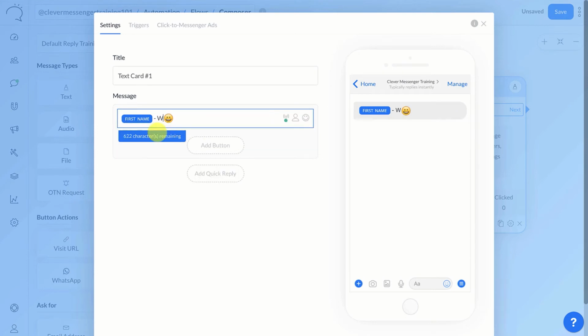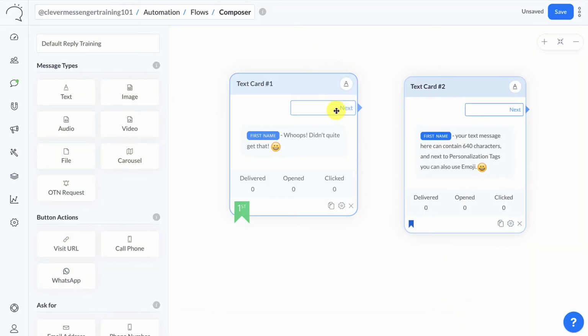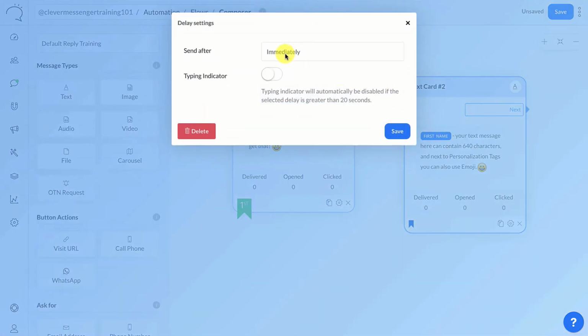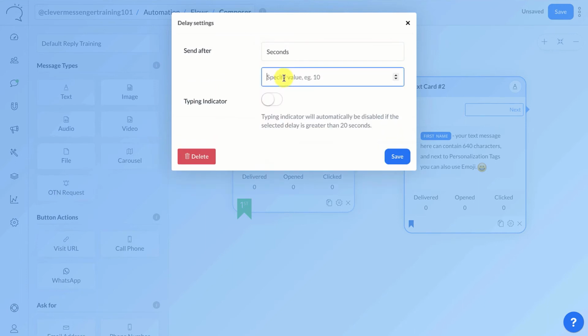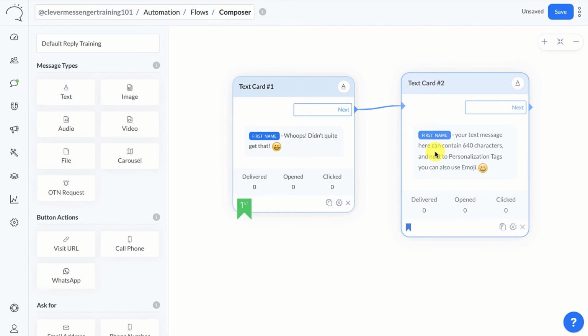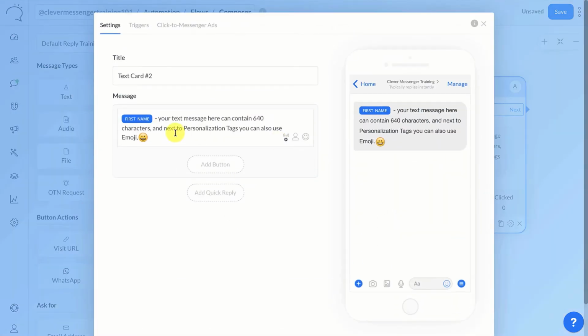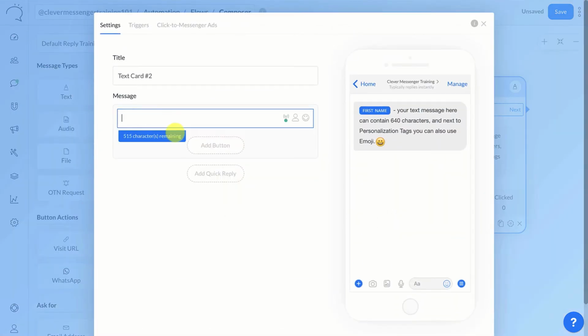Change the text right here. Let's say, whoops, didn't quite get that. There we go. Connect that card to the next one. I'm going to put a delay in of 3 seconds using the typing indicator. Opening up this card right here, what we are going to set up is, let me get rid of all of this right there. Do you want me to connect you to a human?